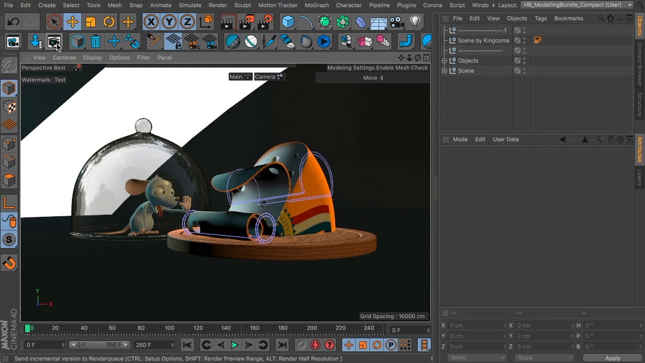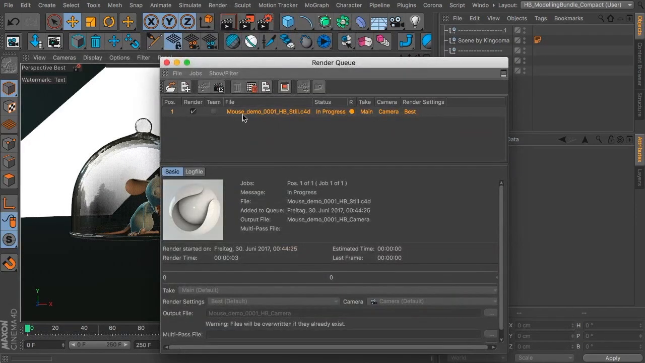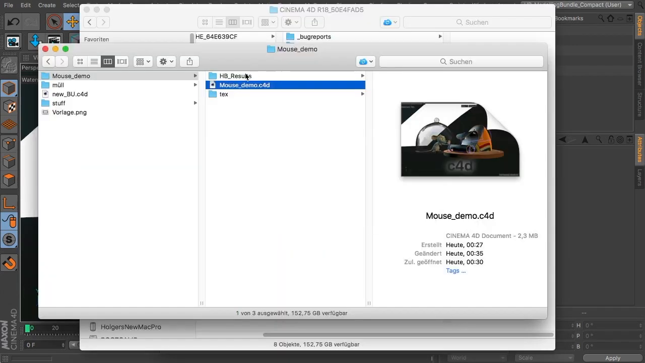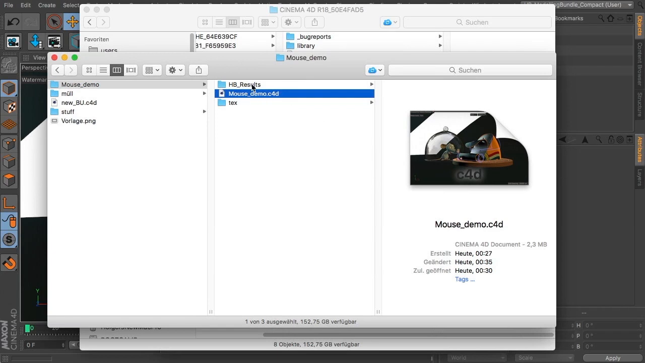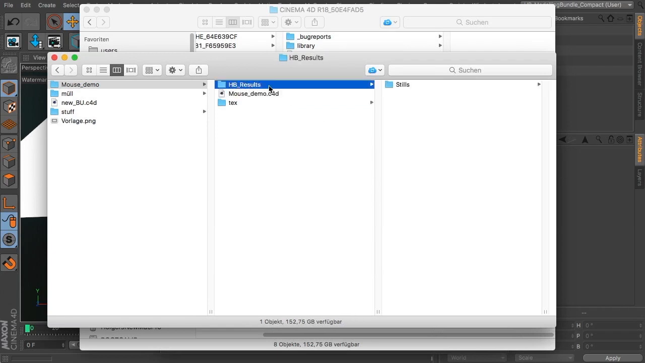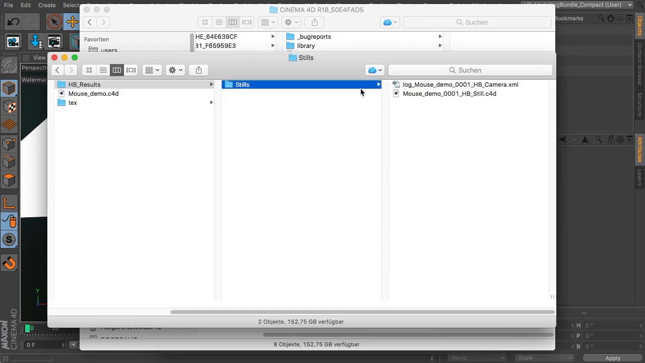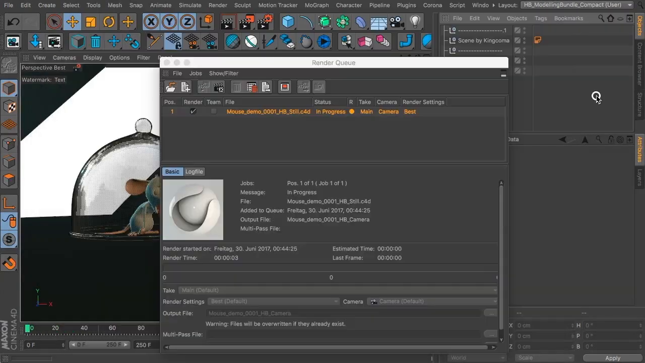So now if I hit send to render queue, I will open the render queue, and here you see that your frame is already rendering. And it also has created a new file and named it incrementally. And if you look at your Finder, you can see that in your project file it has created this folder HB results with a subfolder stills. It will also create another folder for animations. So now it's rendering this scene.